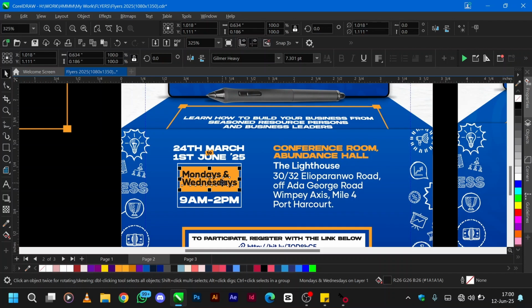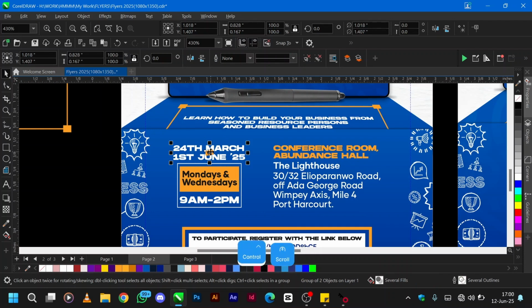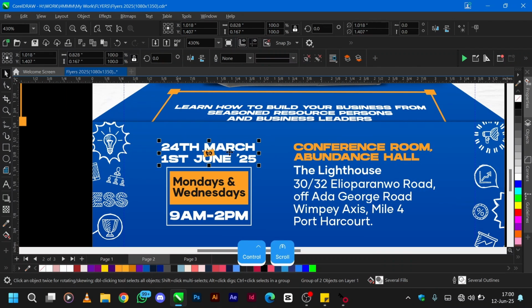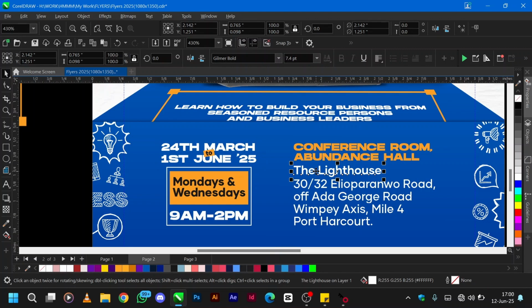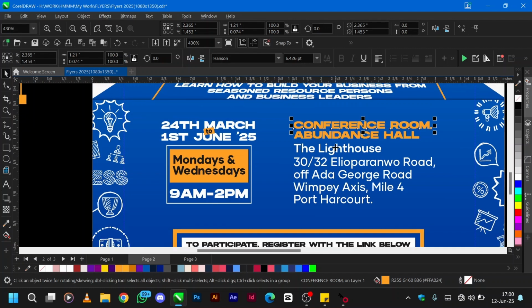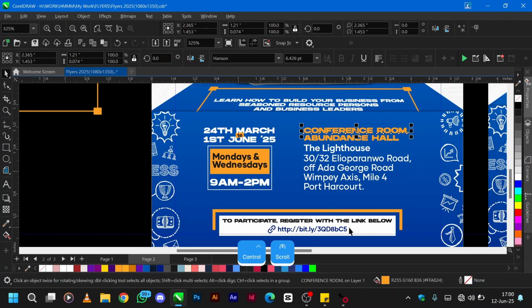to create a contrast of fonts, because I needed them to also take note of the date. So I didn't want to use the same font. That's why I used Gilman. That was also what I used for the rectangle in between the date, duration, 24th March and this. I still use that same Gilman font for the address. So it's not like I only use it for the date, for the days. I also use it for the address. Conference room, abundance hall, same font, and same for emphasis. So that's why it's called bold.